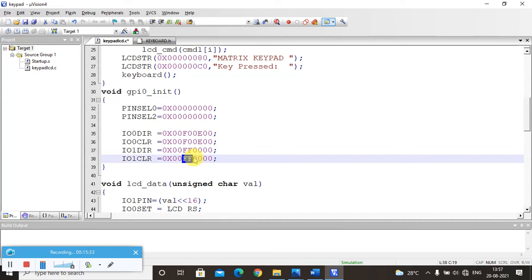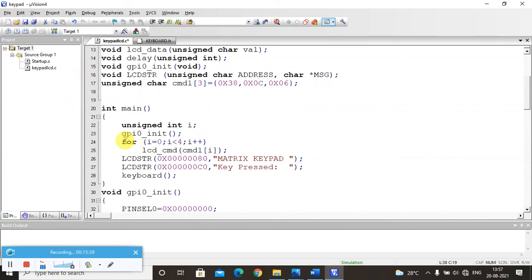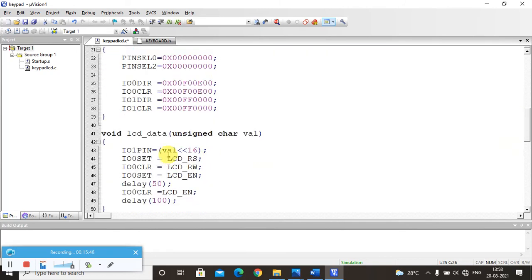Okay, so this is the GPIO initialization. Next, as per the main function, we are going for a loop for 4, 4 iterations, and we are calling LCD command. So I will tell you, this is the LCD command here, this one.